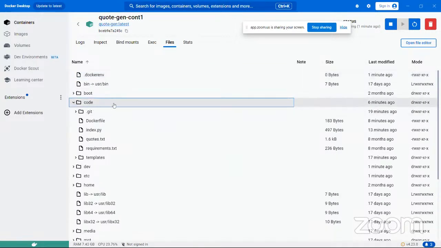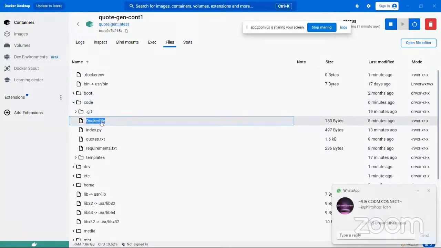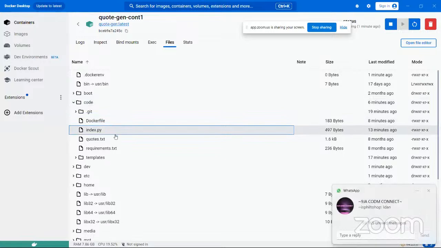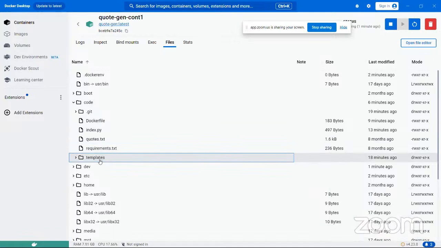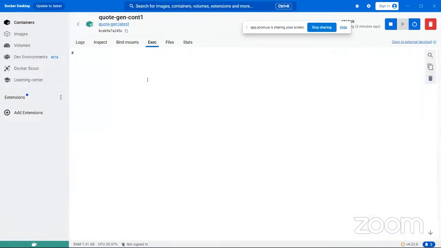You can see this is the work directory that we created, and in this work directory, see the Dockerfile. You cannot open it. See the index.py, the code.txt, the requirements.txt, and the templates folder that we had. Whatever path you choose, you will be able to get it. If I go into exec and I do ls, or print my working directory, you can see that we're in the working directory called code. So immediately you specify that work directory, whatever path you provided will be created automatically in your Docker container.